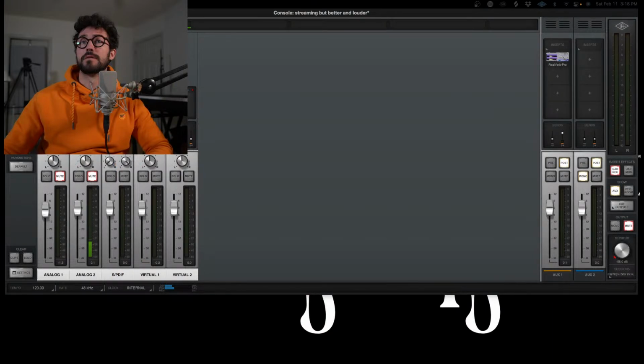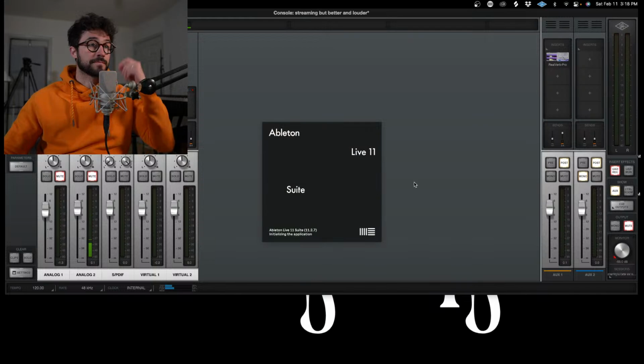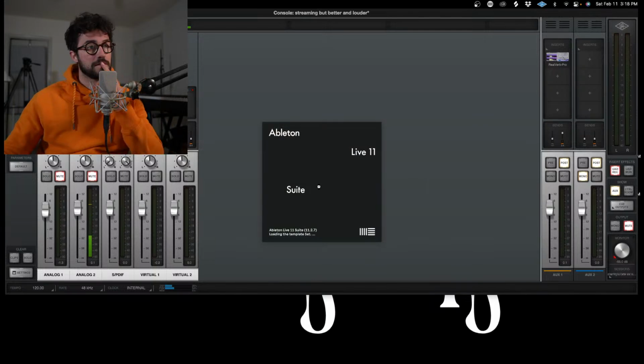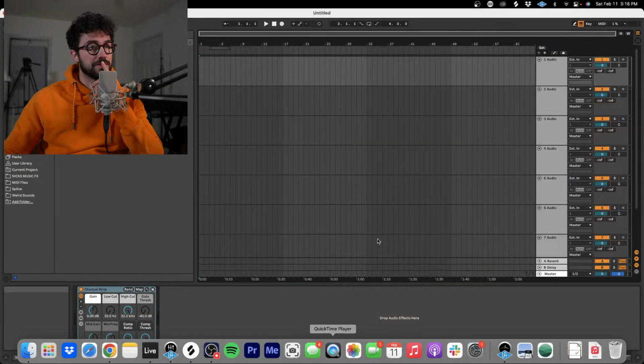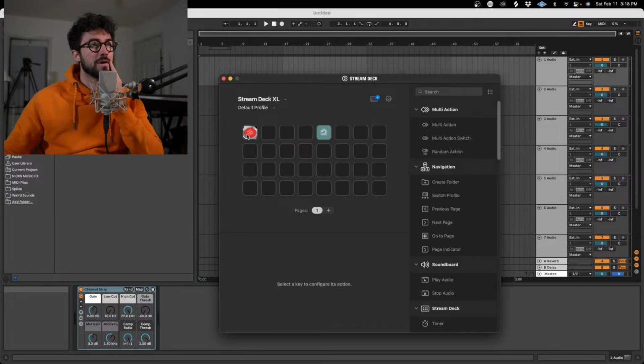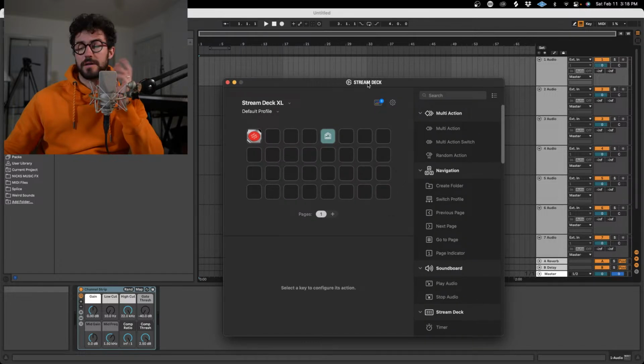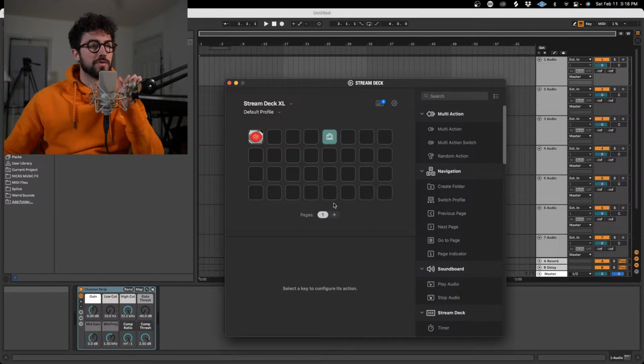So let's open up Ableton. Some of these racks, these chains that I'm about to assign, I haven't even really made yet. Right now I only have two. One is starting, and the other one is OBS switching scenes. But I want this to be mostly Ableton related, because that's kind of what I do.